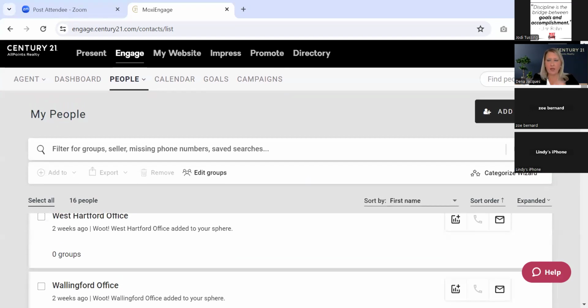And again, like I mentioned, we can bulk load everybody into neighborhood news. We can do the same thing for groups. So let's go ahead and take a look at that. So let's say I want to take all 16 people here. I'm going to select all.